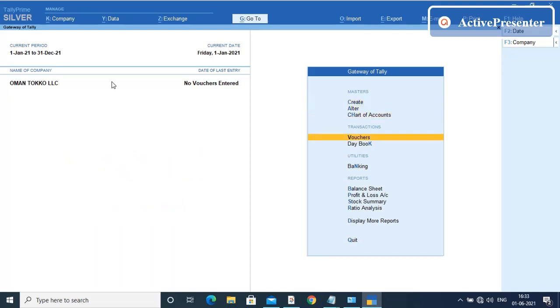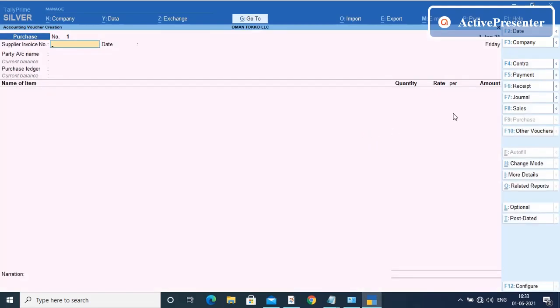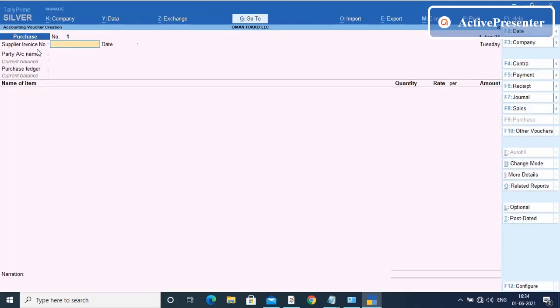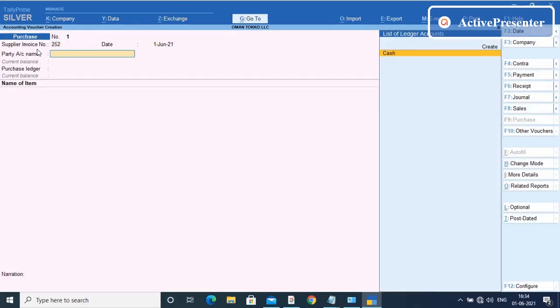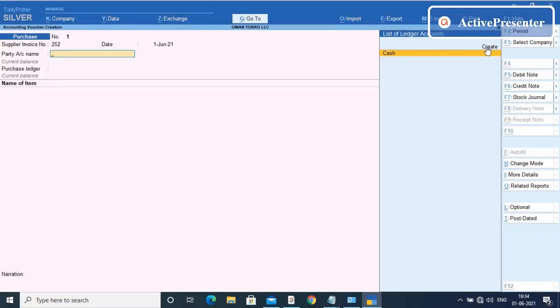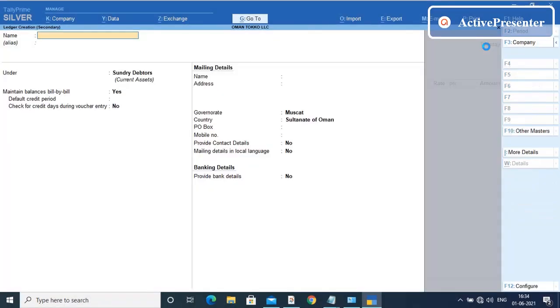I'm going for Vouchers. In Voucher, I'm in the purchase voucher now. I'm just pressing F2 to select the current date. Supplier invoice number, everything is an example. So we don't have a purchase party here. You can click here to create a purchase party by pressing the Create option. If not, you can press Alt+C, which is a shortcut to create anything in Tally.